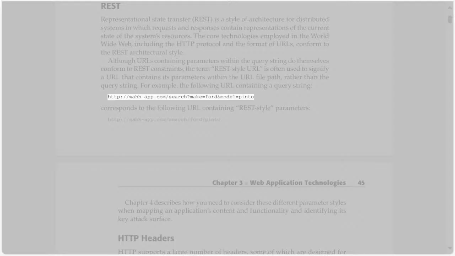http://wahh-app.com/search?make=ford&model=pinto corresponds to the following URL containing REST-style parameters: http://wahh-app.com/search/ford/pinto. Chapter 3 Web Application Technologies 45. Chapter 4 describes how you need to consider these different parameter styles when mapping an application's content and functionality and identifying its key attack surface.